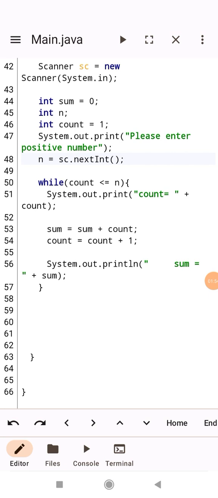If it is true, then the execution will enter into the loop again and continue to run until the count is higher than the n. All right, once count is higher than n, that means we have exceeded the number that the user entered. So then the statement on line 50 will turn to false. In that case, the loop will no longer run. You understand?